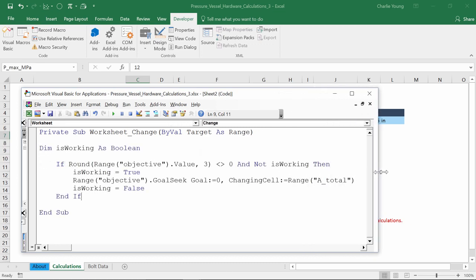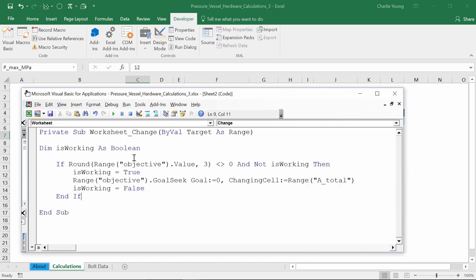And let's talk about what this is actually doing. So the first line of code that I copied in is declaring a variable called isWorking, and it's setting that variable to be a Boolean. And a Boolean can either have a value of true or false. Okay, the next major part of this code is this if statement that starts with If and, not surprisingly, ends with End If. This is what's known as a conditional statement.